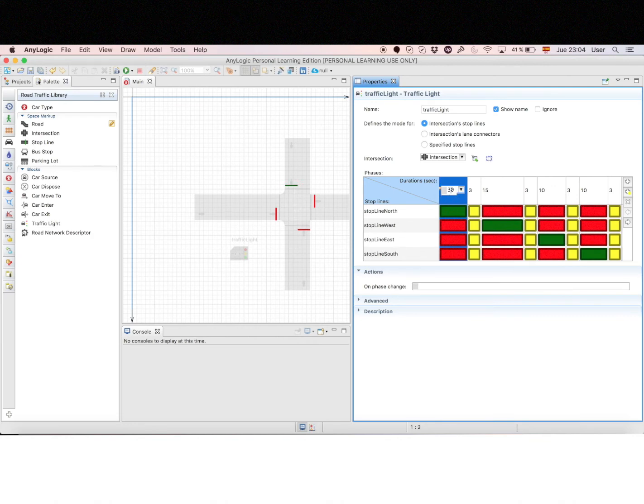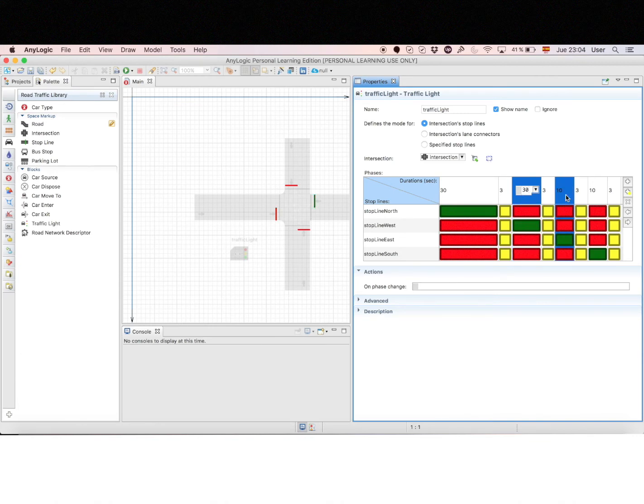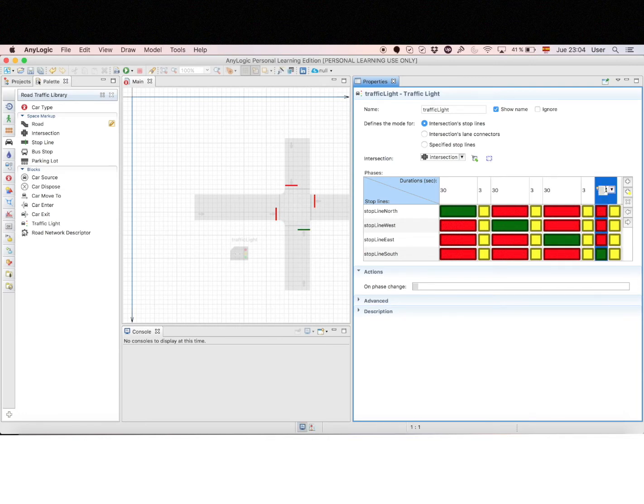And there you go. So we have to select how much the green light will last. We'll choose 30 seconds, and 3 seconds for the yellow light. So this is not very important, but I'm adding this time just in case.